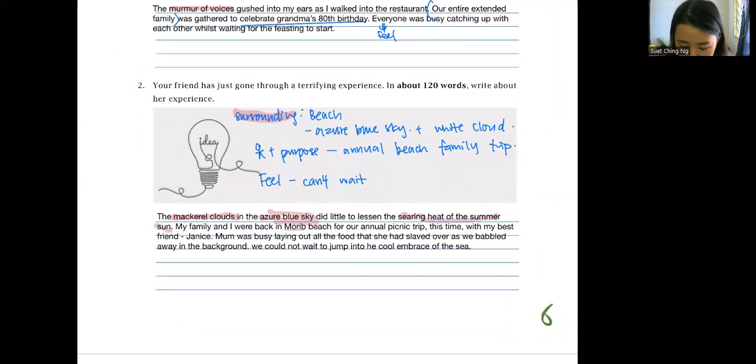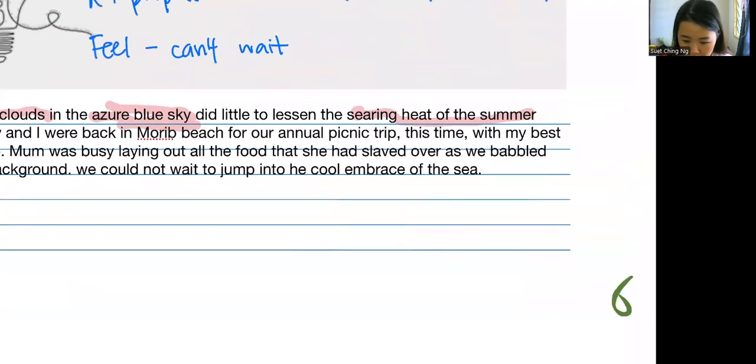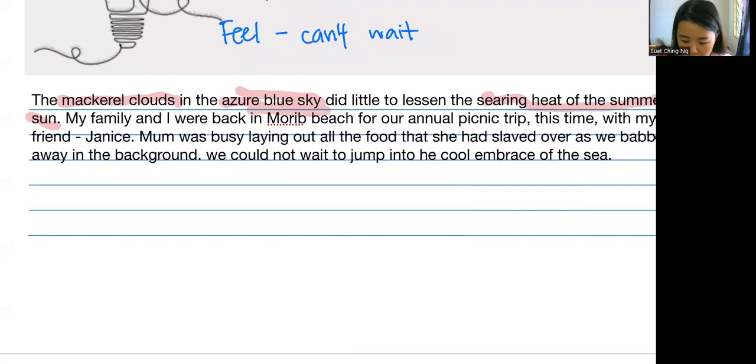Searing heat of the summer sun. Into the cool embrace. The cool embrace of the sea. And then I suppose the cool embrace of the sea is also a type of descriptive.